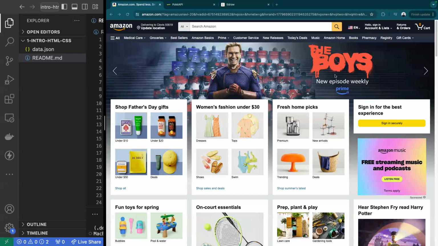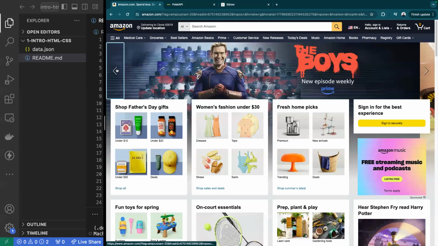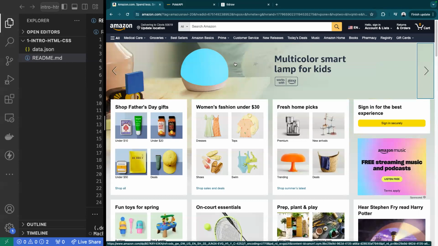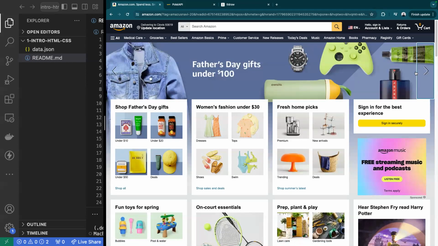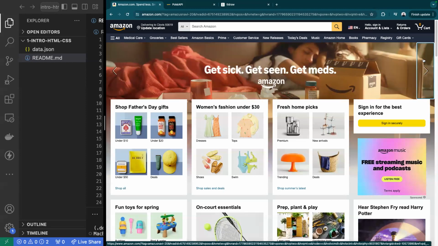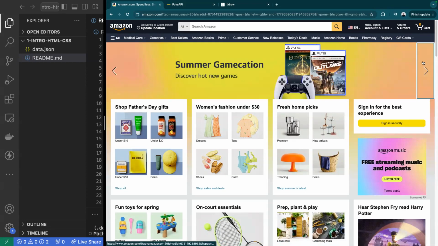Now, what changes? I know that a couple of weeks ago, or at least last cohort, when I did this lecture, the boys' new episodes weekly wasn't here. Right, that wasn't part of this slideshow. Neither was this multicolored lamps there. None of this Father's Day gift information was currently located. Pretty much nothing on the slideshow was there a couple of months ago.